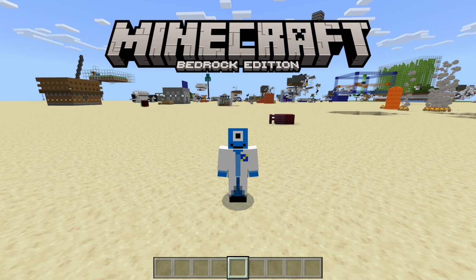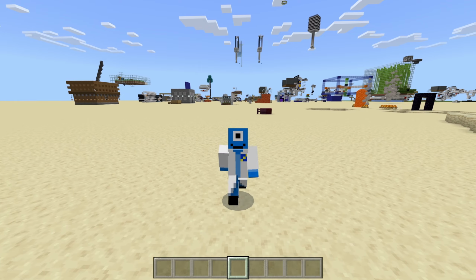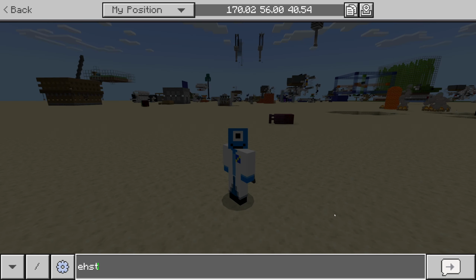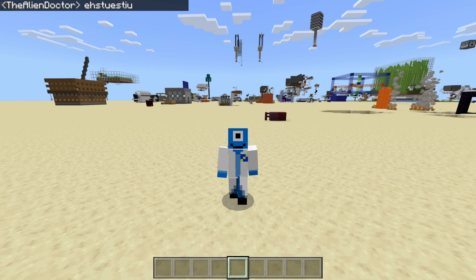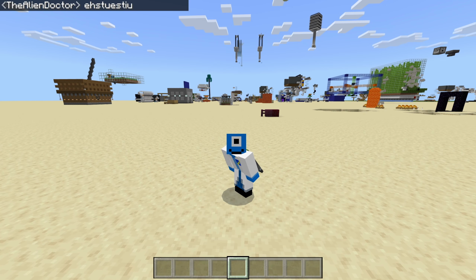Do you want to know how to have toggleable coordinates like this, where you can literally just press a button on your keyboard and the coordinates will hide or show, and it doesn't affect chat at all? As you can see there, chat will still appear whether coordinates are on or off. Well, if you do, then this is the video for you.